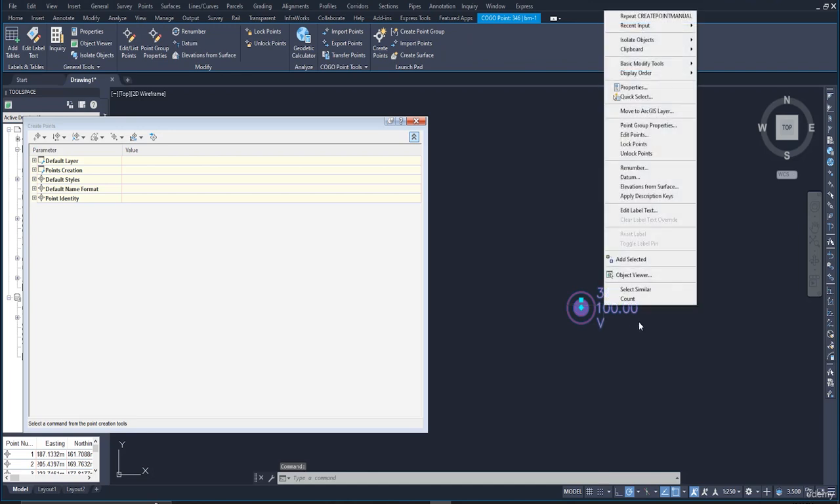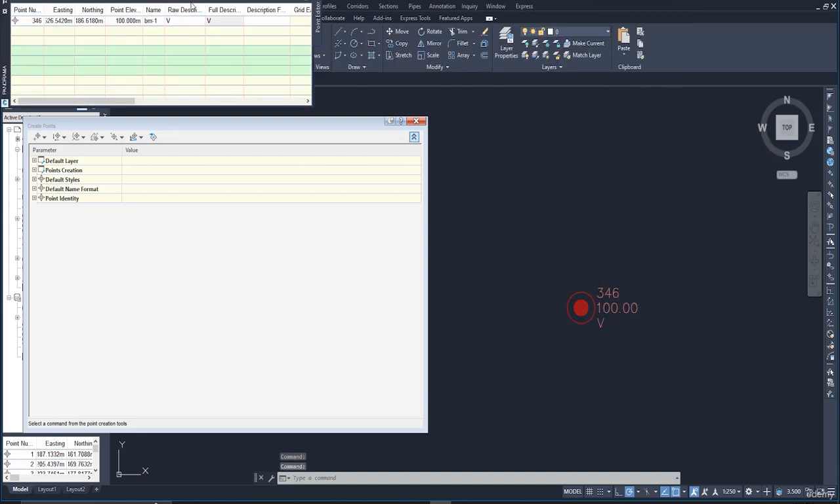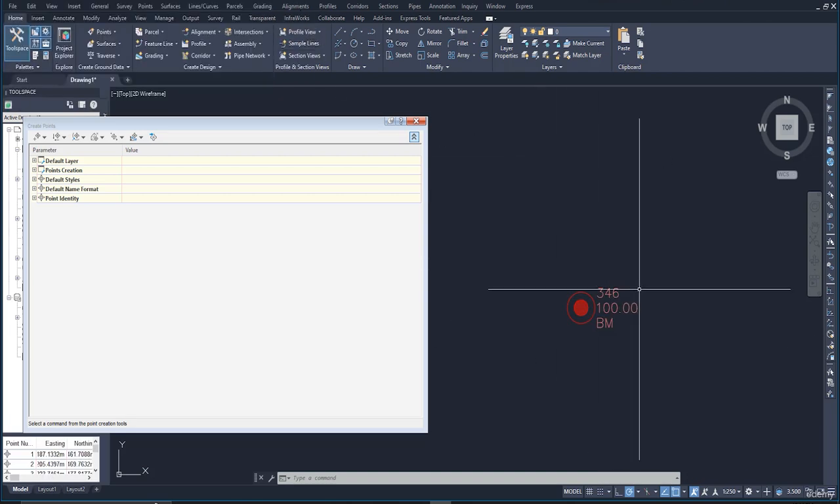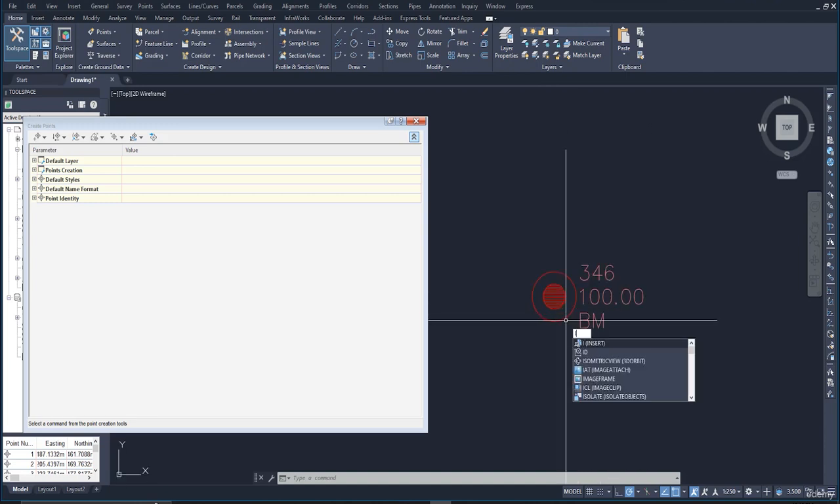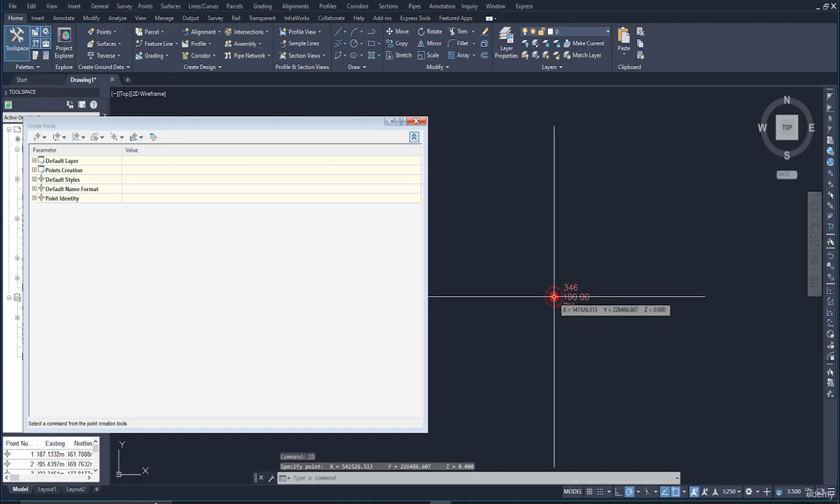If you want to change the name to BM, you can change it from here. Just go to Edit Points, and once you go to Edit Points, you can see BM, and I will click. Now you can see the name is changed to BM. You can easily change any point description, name, or anything from here, as I explained. If you check the coordinate using the ID command, you can see it is the same coordinate which we entered.